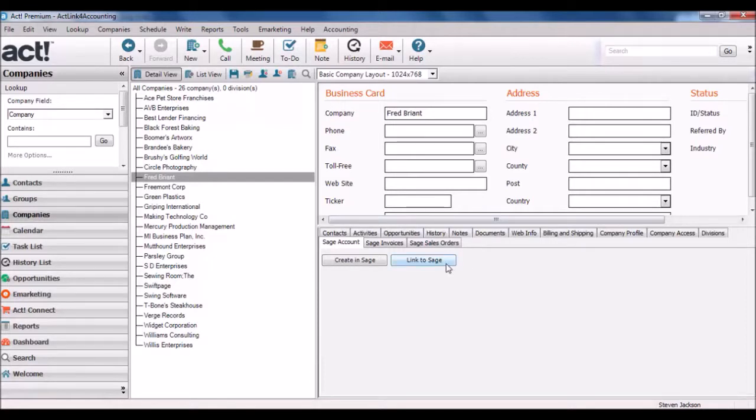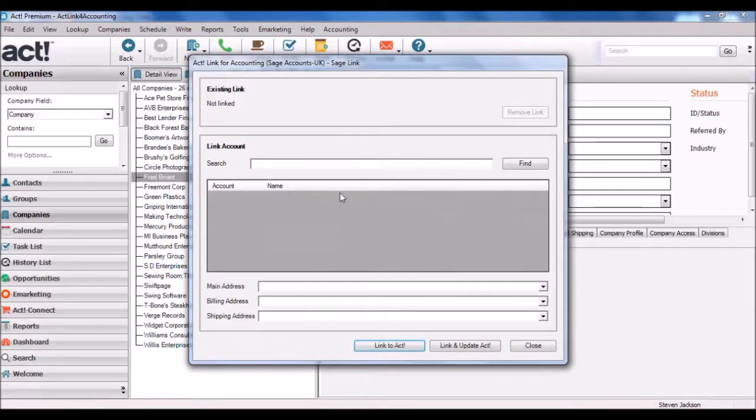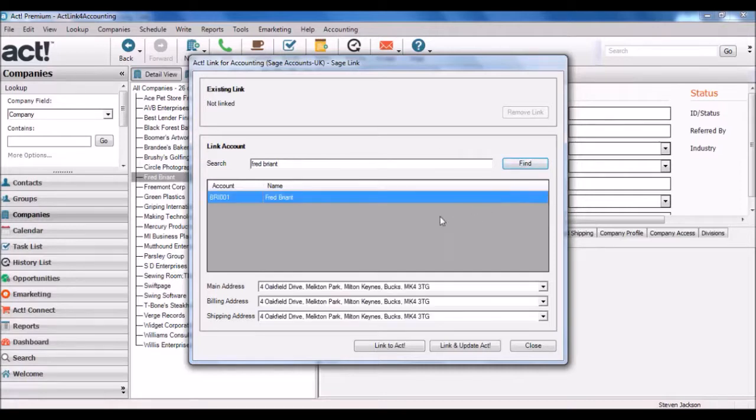Now if we go to the Sage Account tab, there is another option to link to Sage. After clicking this button, we are then prompted to search for the customer that we want to link to in Sage Accounts. There are 2 options when manually linking records. You can choose to link to ACT, or you can choose the option to link and update ACT.